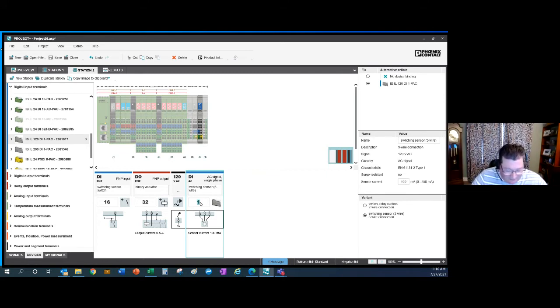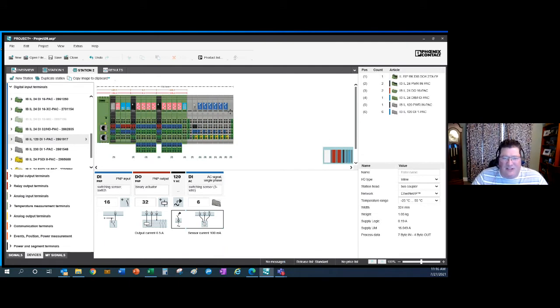Let's say I just need 6 of these. So there's my 6 120 volt input modules with all the power and breakdown associated that I need with it, all inside of the dimensions, all handled and created for me. And again, I can do all the same things.